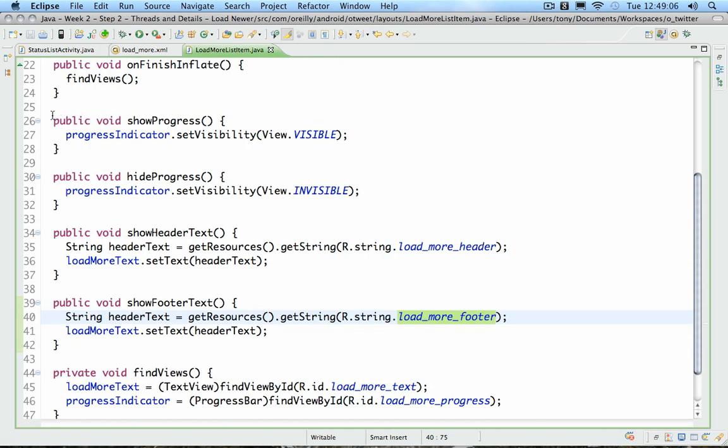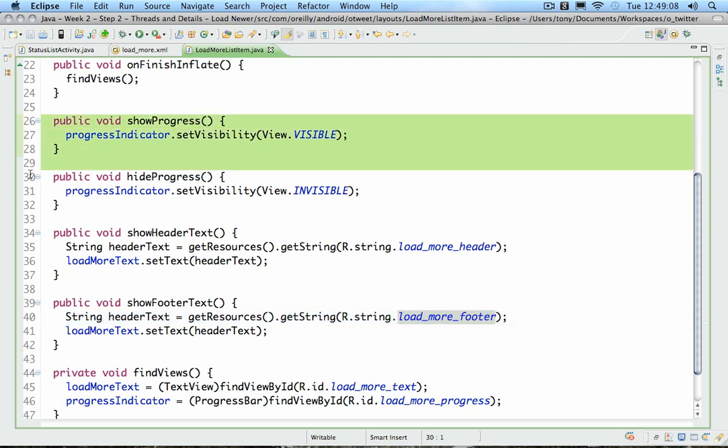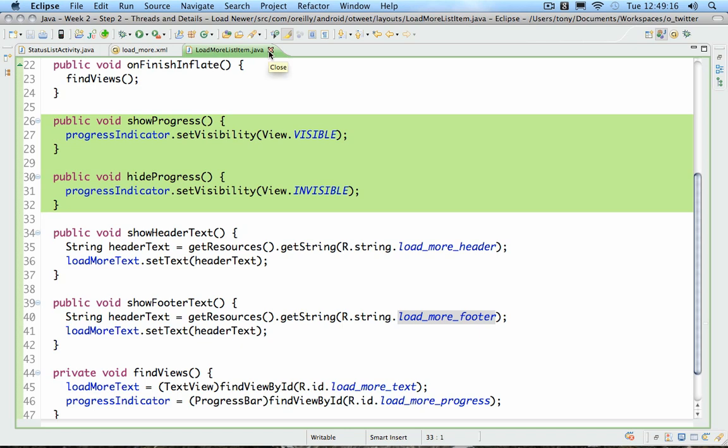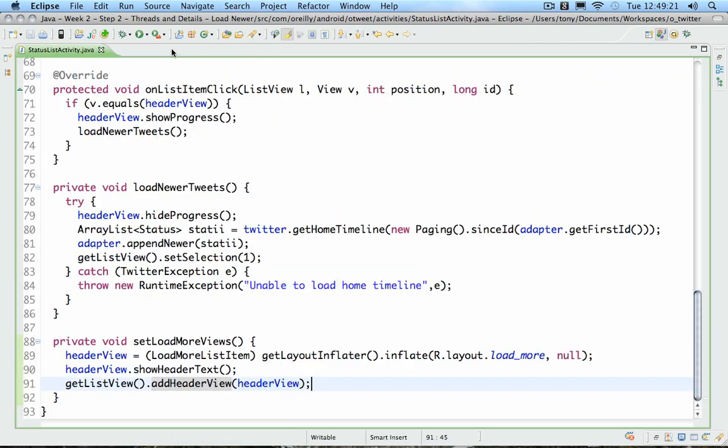And then I also have a method called show progress and one called hide progress, which basically hides or shows the progress indicator. That way I can tell it to start showing progress when the user taps it. So that's it for the view. And then I've added that as a footer or as a header view here.